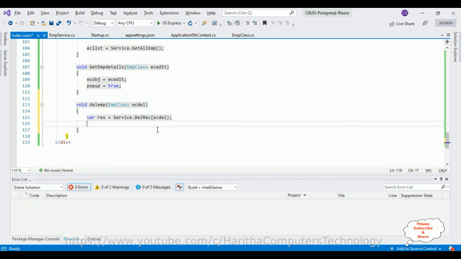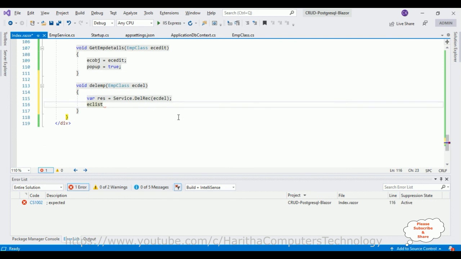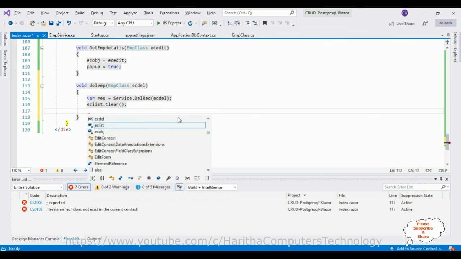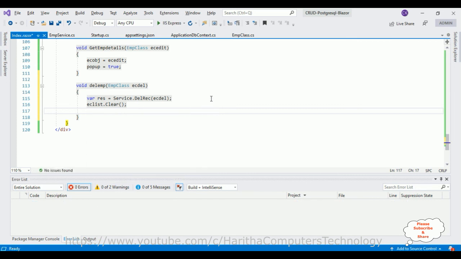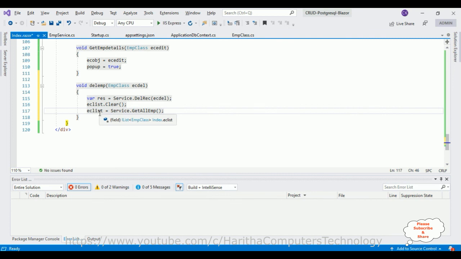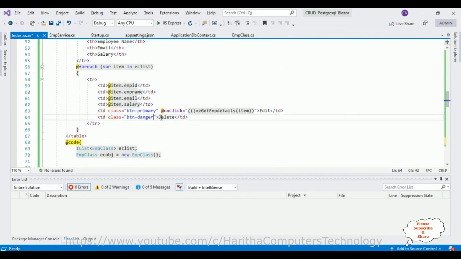Then we need to clear the table. So ec list, this object I'm adding, ec list dot clear method. Once we clear the list table, I want to display ec list is equals to new updated table. Let's add this function here.